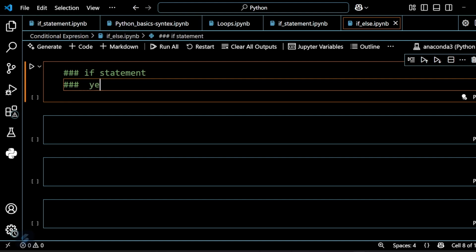An if statement tests the condition. If it is true, the block of code under it runs, right? What does it mean?